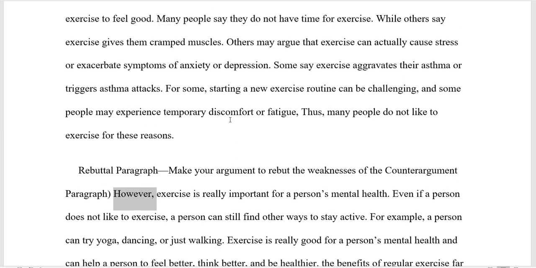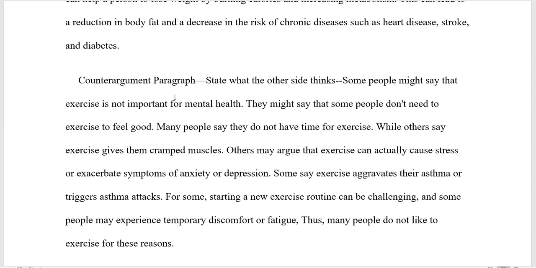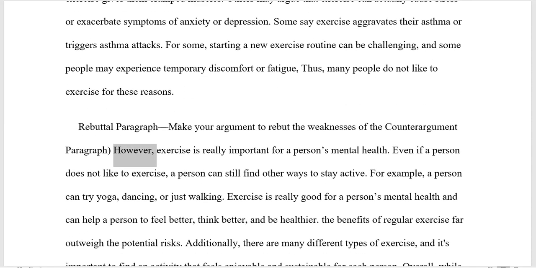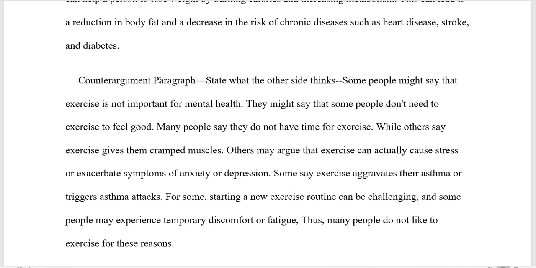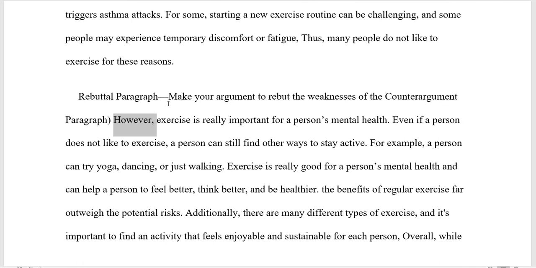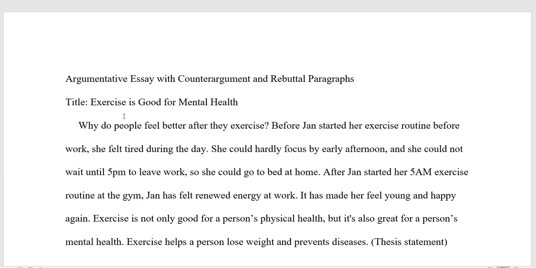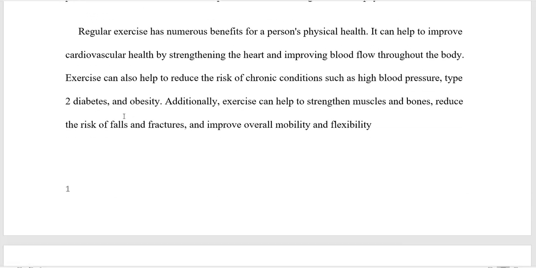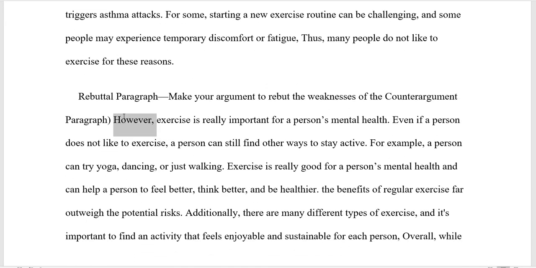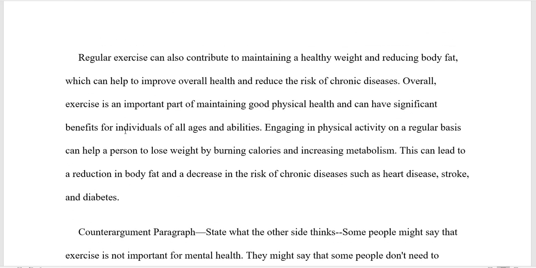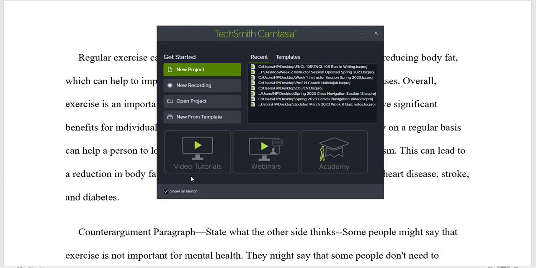But anyway, right now, all I want to go over is what is a counter-argument paragraph and what is a rebuttal paragraph. And so a counter-argument paragraph means that you state what the other side thinks, and a rebuttal paragraph is you make your argument to rebut the weaknesses of the counter-argument paragraph, and you add that right into your 5-paragraph essay structure. This is one way of doing it. Remember, I said that there's more than one way to skin the cat. And when you take English 105, the teacher will tell you the other ways of making your paper objective. So if you have any questions, always feel free to reach out to that teacher.